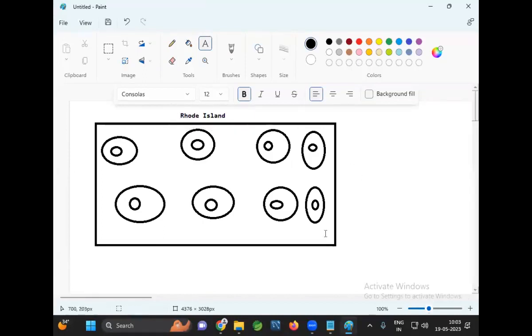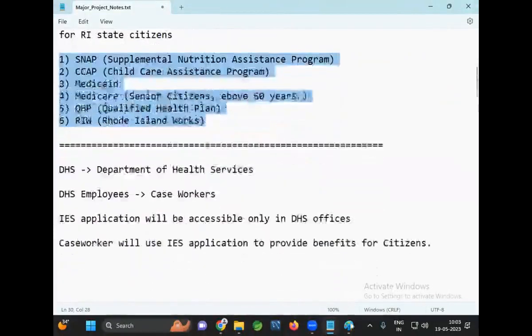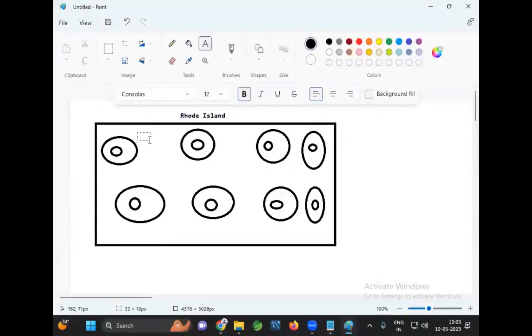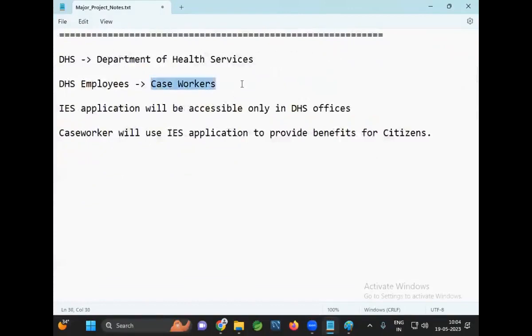When they want to apply for some plan which is given by the government, those citizens should find out where the DHS office is near to them. The citizen should go to that DHS office and talk to a case worker. Who is called a case worker? A case worker is an employee in the DHS department.